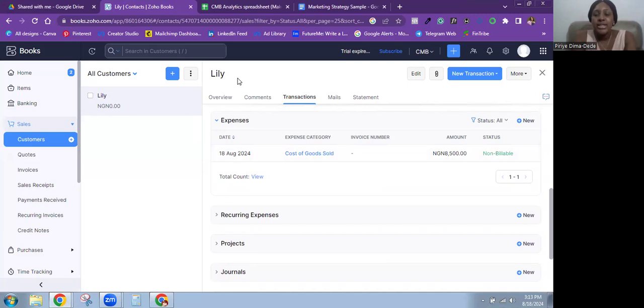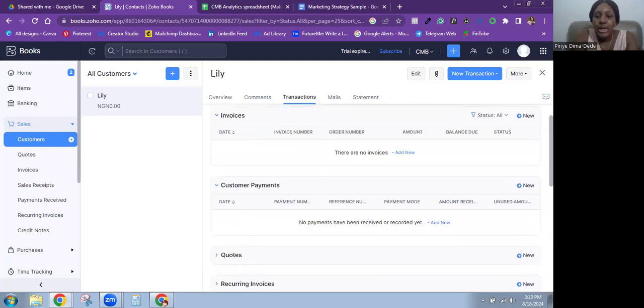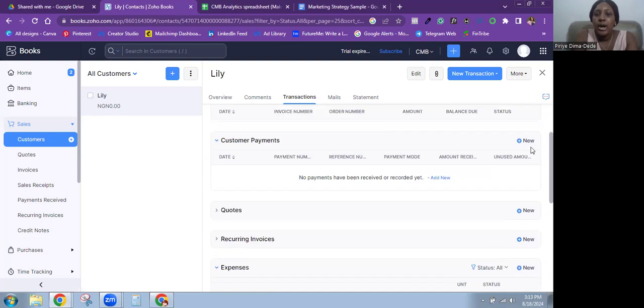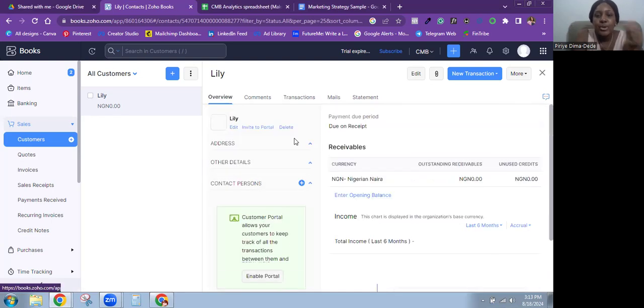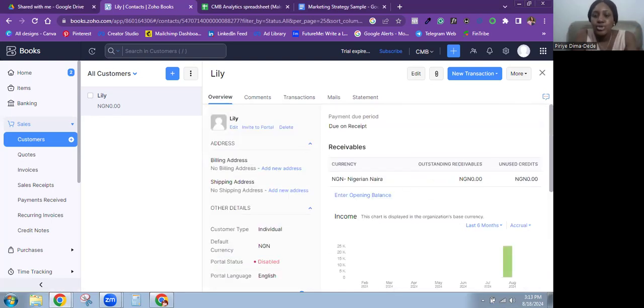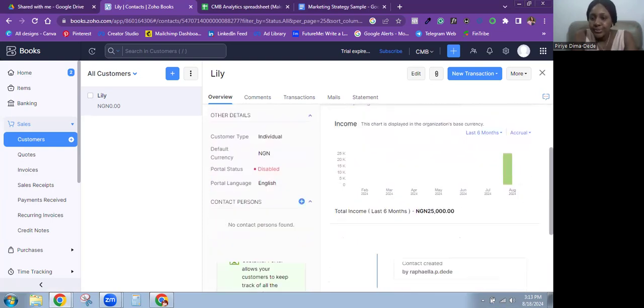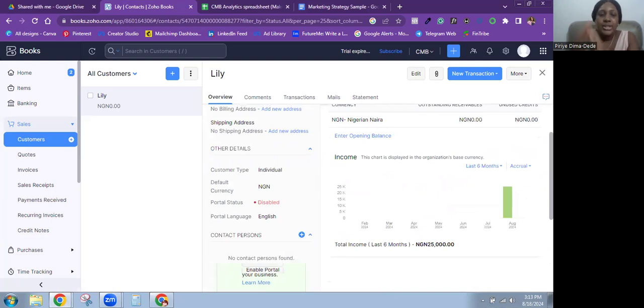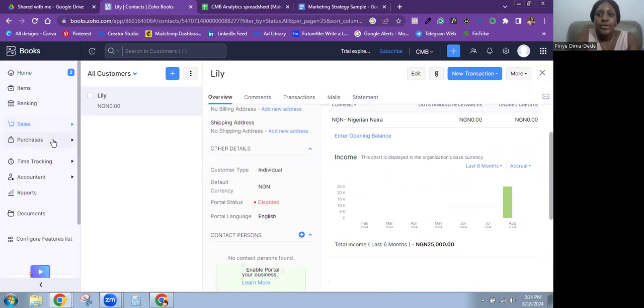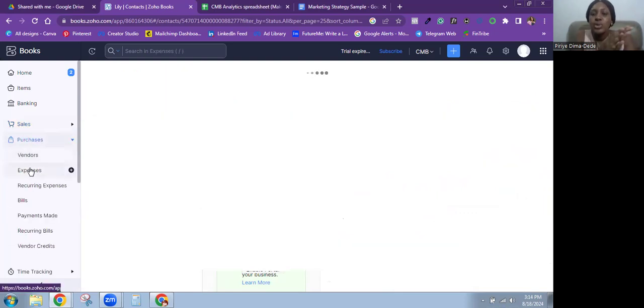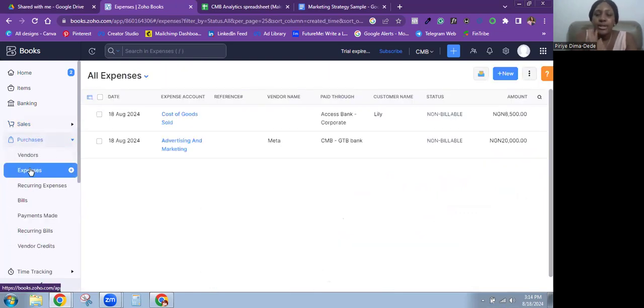So anytime you make an expense for a customer, anytime you receive a payment and all that, always ensure that you match it up to the right customer. So you'll be able to see how much money has come in from that customer, how much has been spent on that customer, and so on. And it just helps you track your income, your expenses, and so on from each customer. So this is how you can record expenses made in your business, and you can track it as well to really see what's happening, where your money is going, and so on.